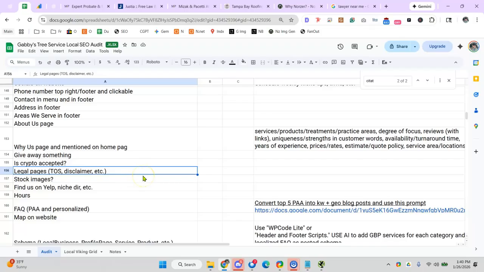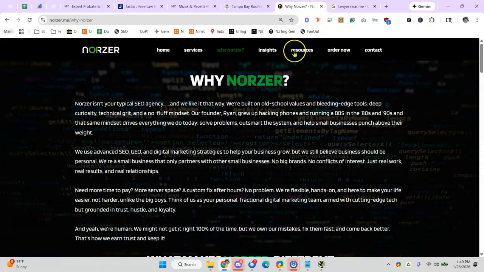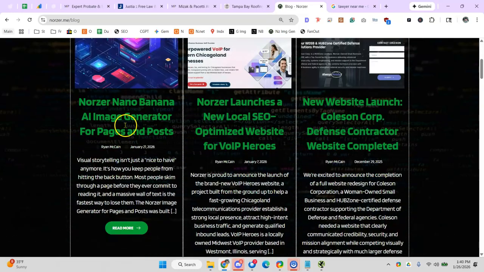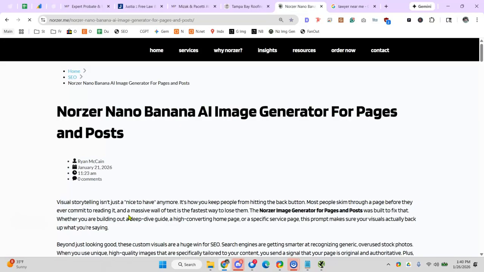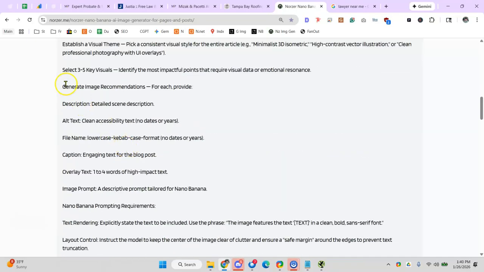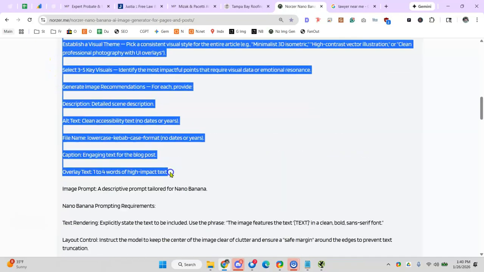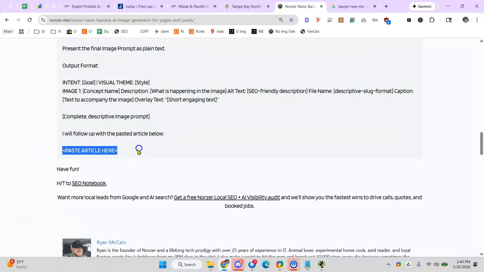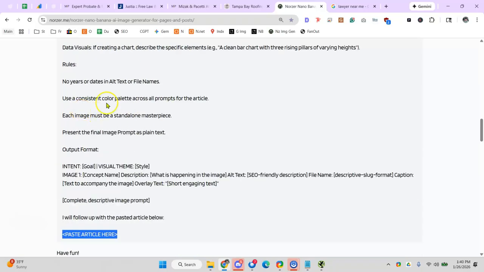Stock images. Are they using stock images? Ideally, you don't want to use stock images. I have a good prompt for creating images, and you can get it in the Norzer chat, but I also put it here. I just actually finished it. It's actually pretty good. If you're building out a service page or a blog post, there's all kinds of ways to do it. The Nano Banana AI image generator for pages and posts. You paste basically here what it is, you take this prompt, and it says create 4 images that go with this blog content, right? You don't want to use stock images unless you absolutely have to. So you get that prompt.